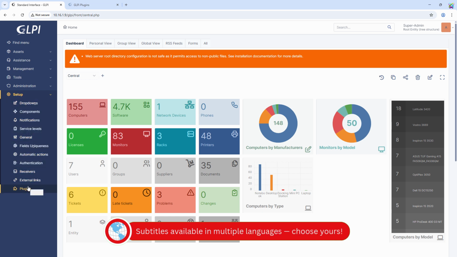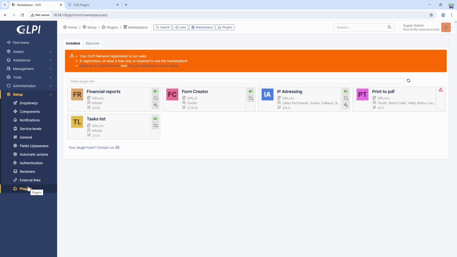If you are using GLPI and want to extend the features of your IT Helpdesk system, plugins are an essential tool. In this video, I will guide you step by step on how to install a plugin in GLPI, from downloading the plugin, placing it in the correct directory, to activating it and verifying that it is working properly.